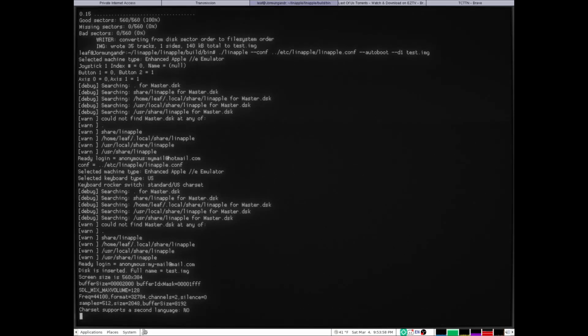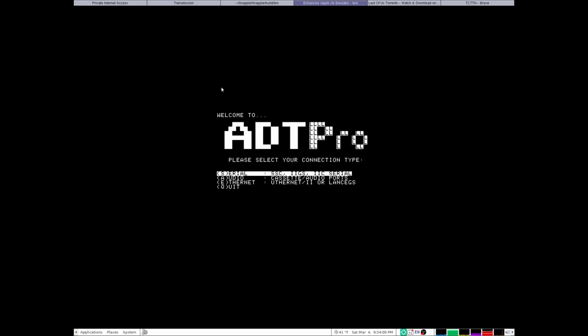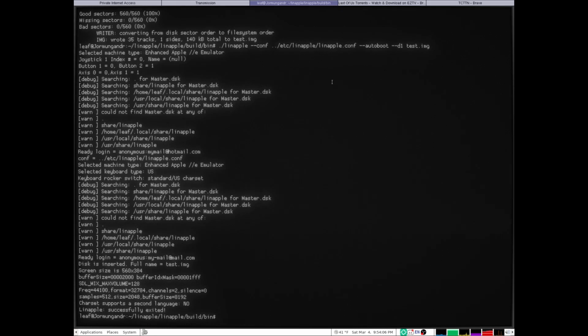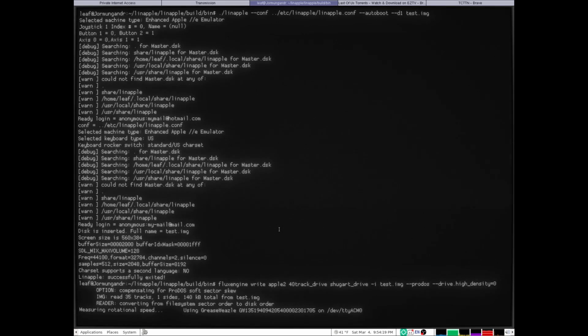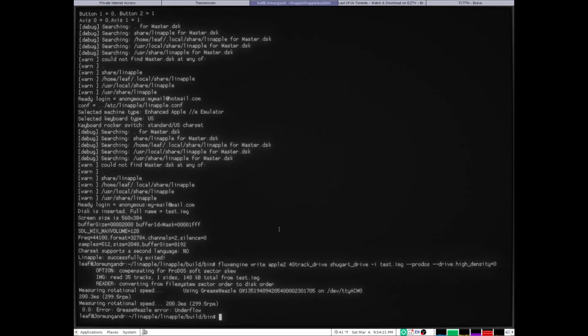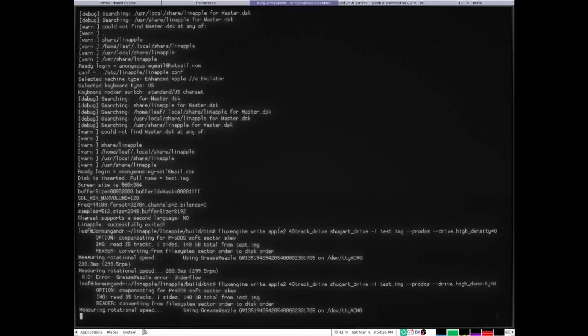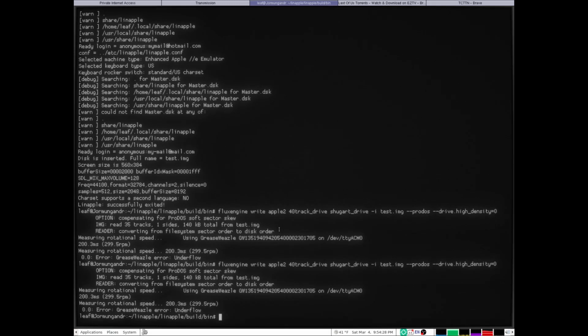I can boot it on another monitor, on an Apple II emulator. This image that we just took from that physical floppy there. But when I try to write it back to the floppy that I've just inserted into the disk drive, I get a buffer underflow of some kind from the Greaseweazle.